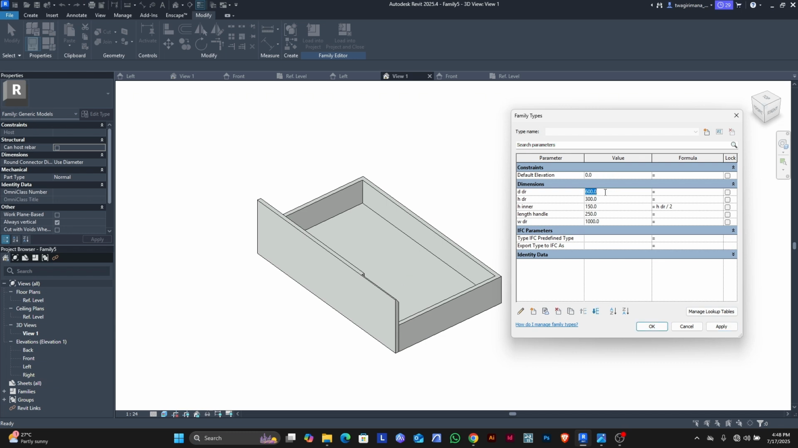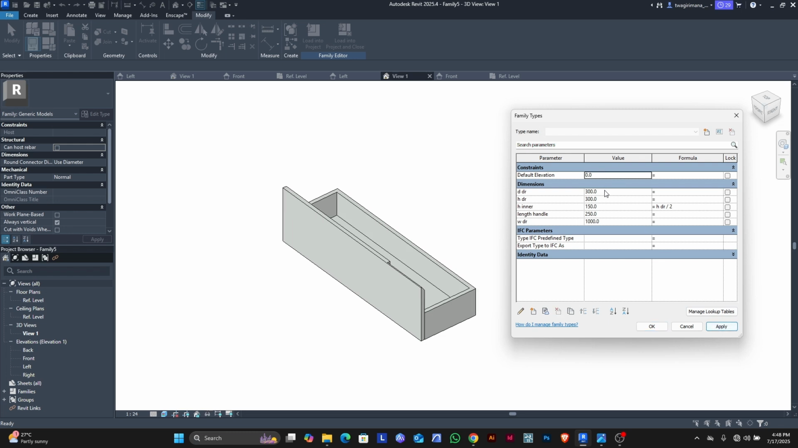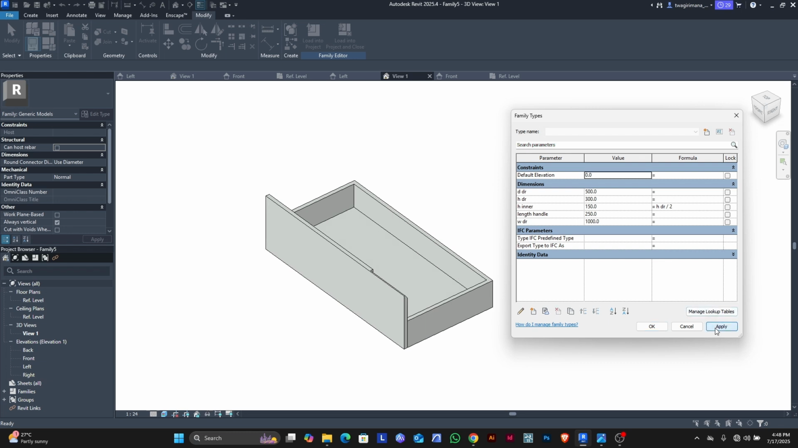So let's check the depth for example to 300, hit apply. Okay, let's bring back to 500, hit apply. Okay, so let's check the length of the handle, and give it for example 500, apply. So you can see that it is changing. So far so good.